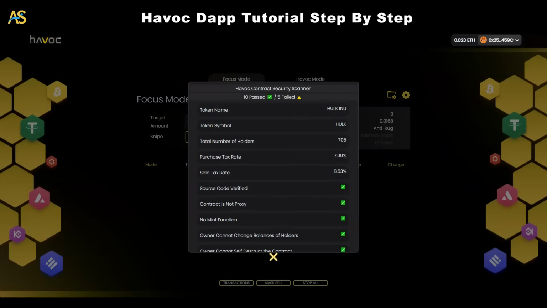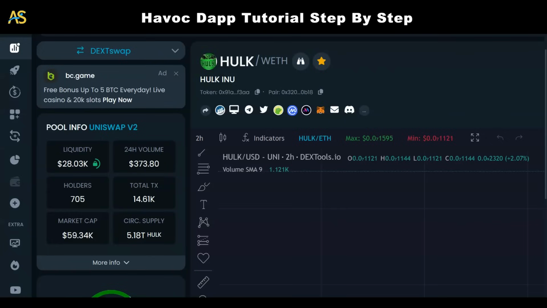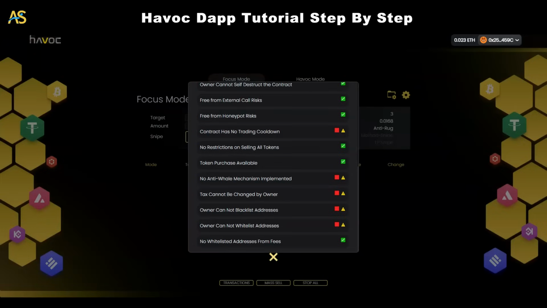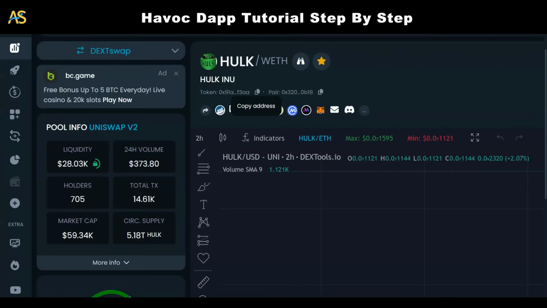Now from here, it says 10 pass, 5 fail. So the failed here, I'm going to look through and say, all right, should I trade this or not? And that's why I will go back to Dextools and do my research and all that. From here, it gives you the symbol, the number of holders. That is badass right there. It gives you the number of holders, purchase tax rate, also the sales tax rate as well.